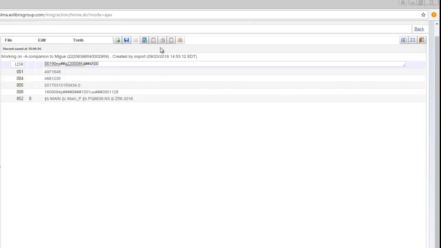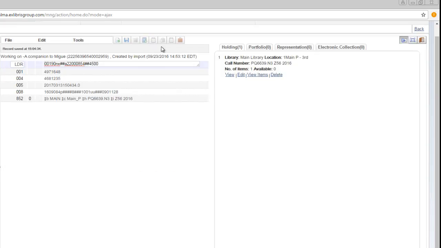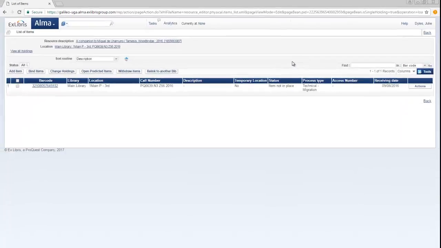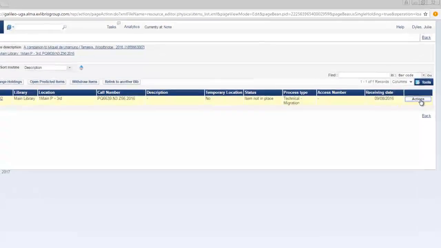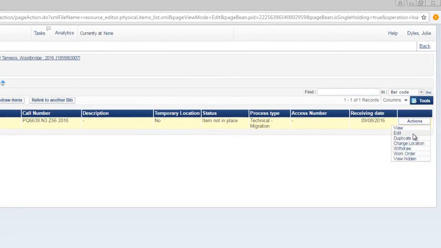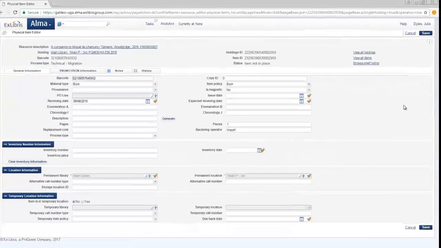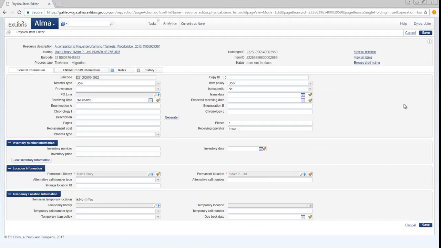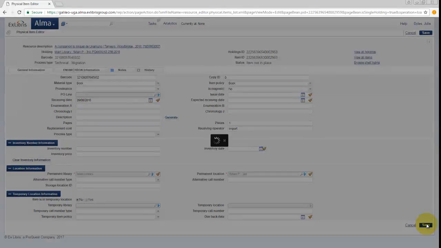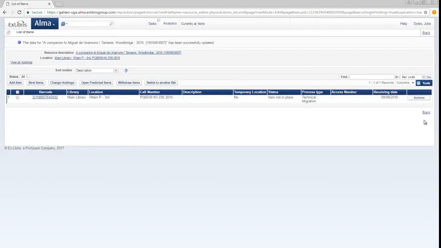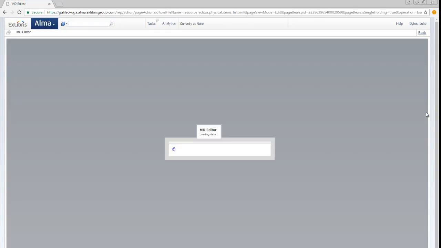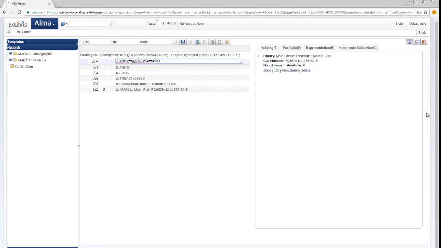Now we just need to complete our item record. We can get to the item record by clicking View Inventory again, View Items. I want to go to the Action menu, Edit. And once we're done completing all of the information in our item record, we can click Save. And we can go back. And this takes us back.